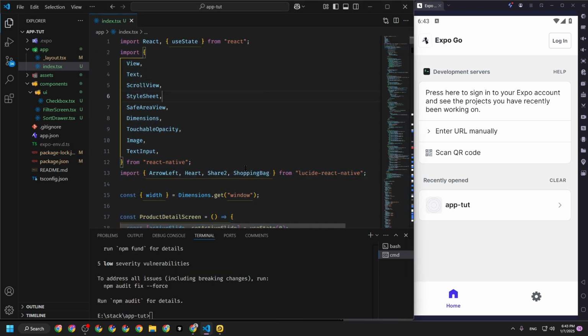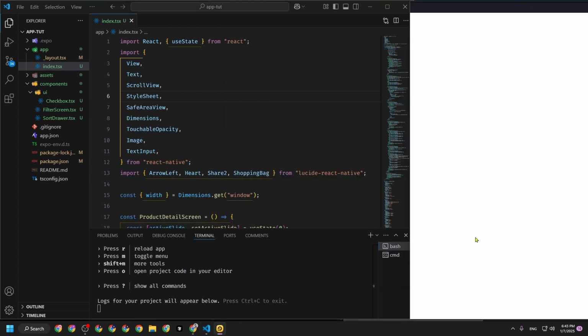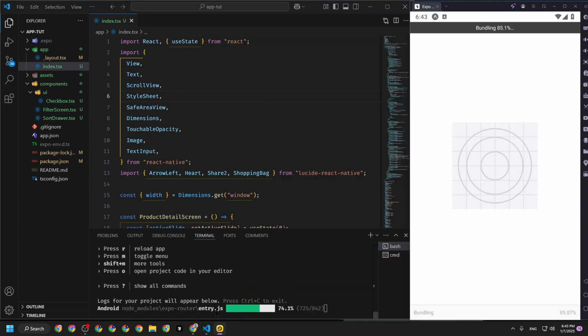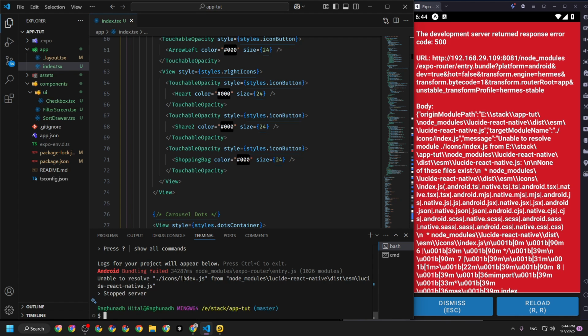Now save this file. Now it's time to click on app tutorial here, guys. As you can see, it is going to build it. So let's wait, guys. There is an error here while building. So what you are going to do is quit the server here, and run npm start again with the clear cache command. Click on enter.